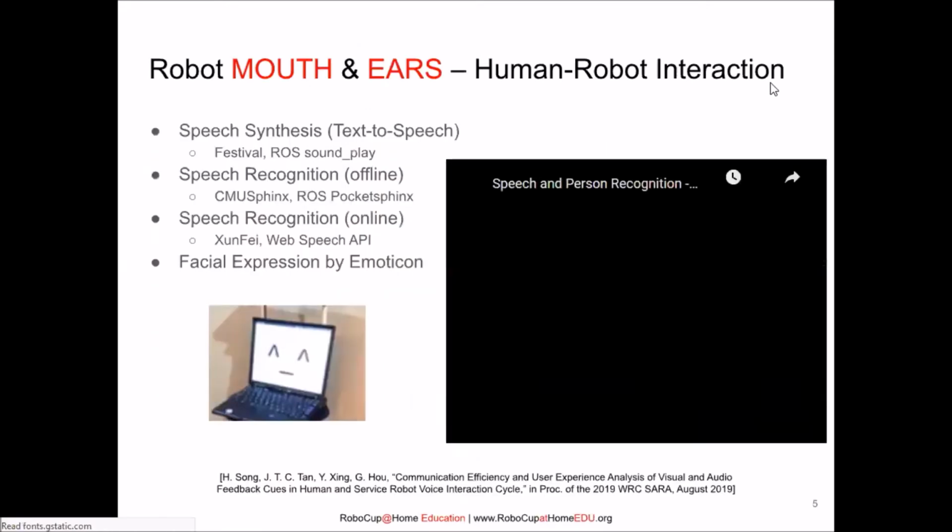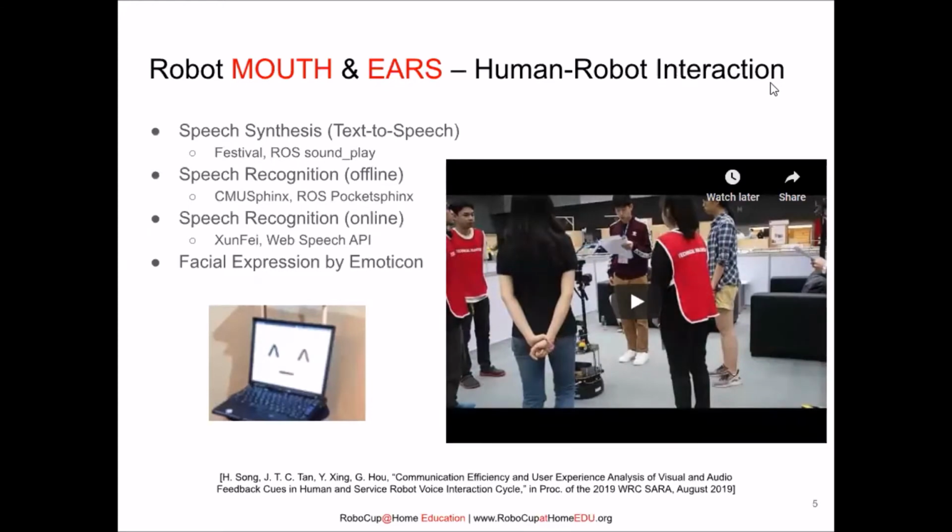So first is mouth and ear. This one is for the human-robot interaction. I think it's very easy to understand that you need to be able to do the speech interaction. So that is a very fundamental layer for the robot in order to understand and also interact with people outside. Okay, so let me show you the scenario or the actual things that happen.